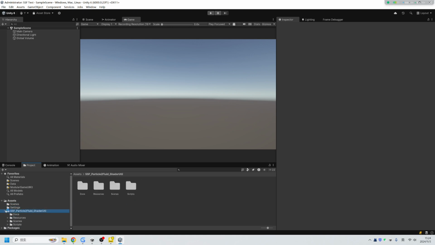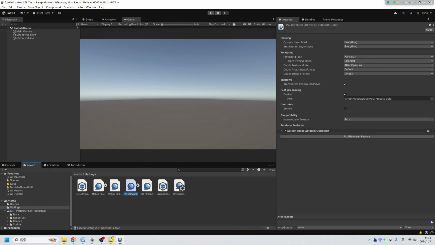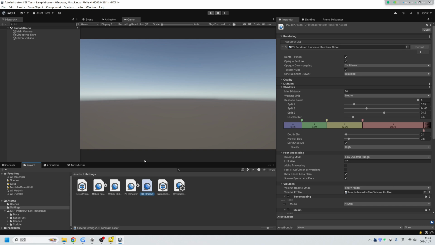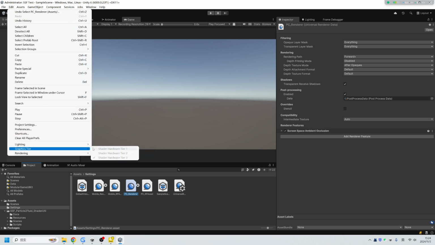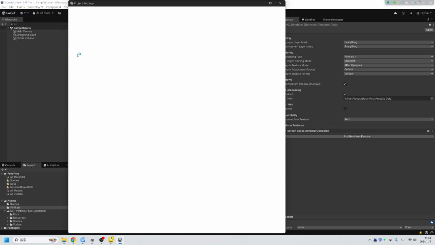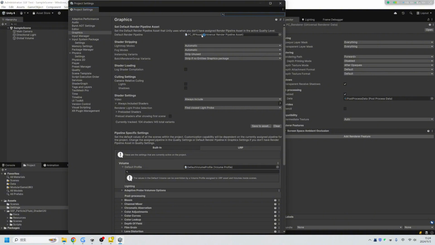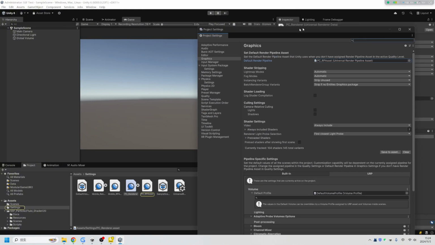Now let's see the settings folder. There are some Universal Render Data and Universal Render Pipeline assets already created by the project by default. Now we have to make sure which rendering assets we are using. So let's go to the project settings, graphics, and we see the default render pipeline is the PC RP asset.